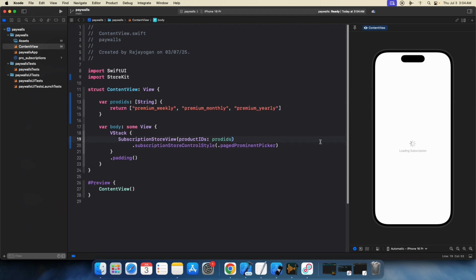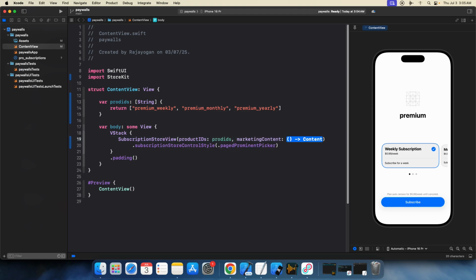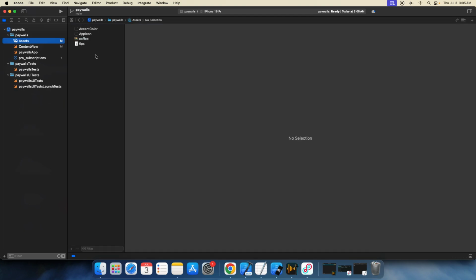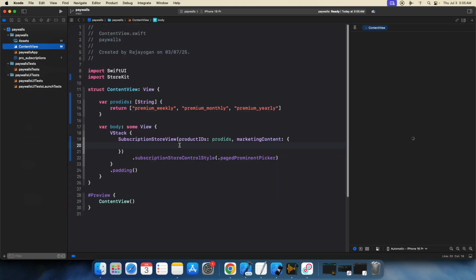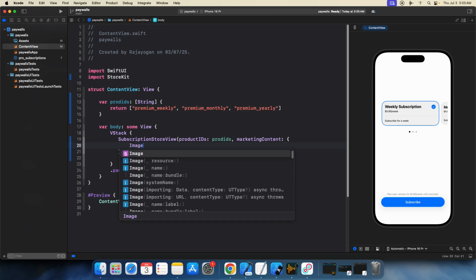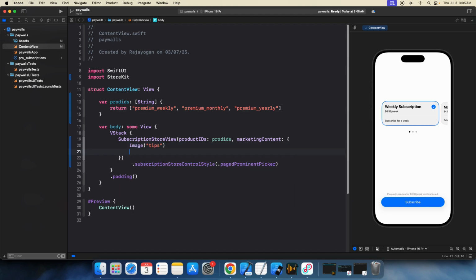And what you can do is you can remove this entire thing and then add your own marketing content as well. Like for instance, I have an image inside my assets. I have an image here called tips. Let me just put this here instead. Why did I put it as tips? Shouldn't it be something else? Anyway, let me just give it as tips. Image tips.